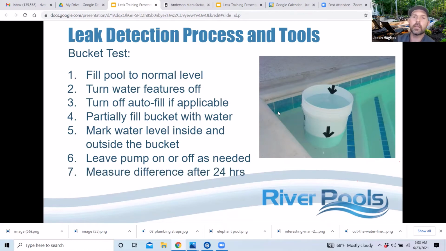You see the bucket is in the pool. That's important because it helps keep the water in the bucket the same temperature as the water in the pool. So obviously, if we're losing more water in the pool than we are in the bucket, then we know we've got an issue, and that'll also help us to understand how much water we're losing. So that is a bucket test.